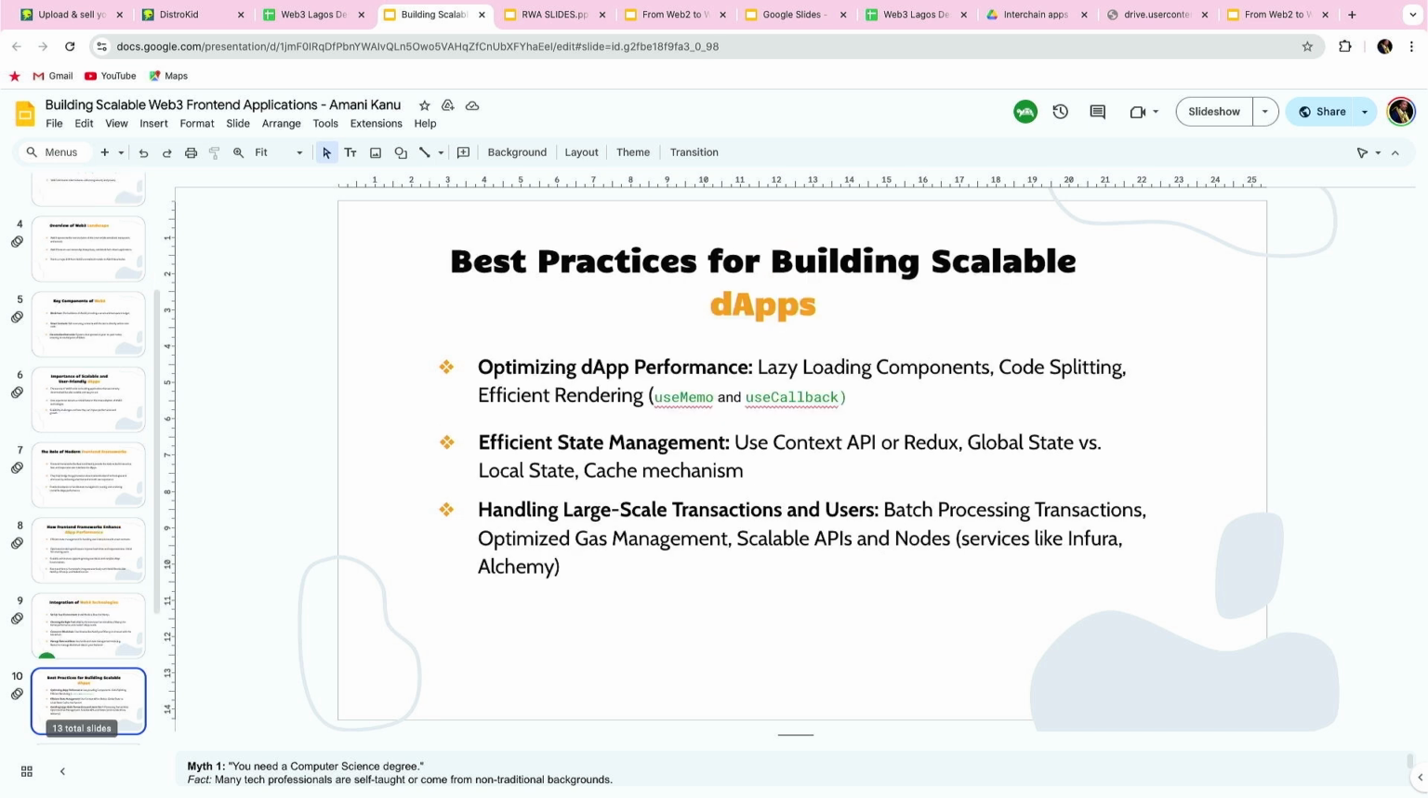So I'm trying to rush. So best practices to build a scalable dApp. One is that you need to optimize the performance. From your React application, you can lazy load, do code splitting, and do efficient rendering. And also for efficient state management, you can use Context API, Redux, Global State, and every other state management tool.